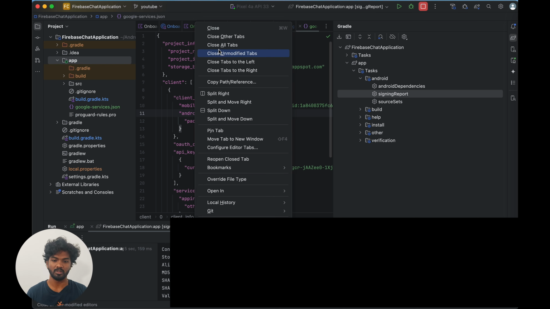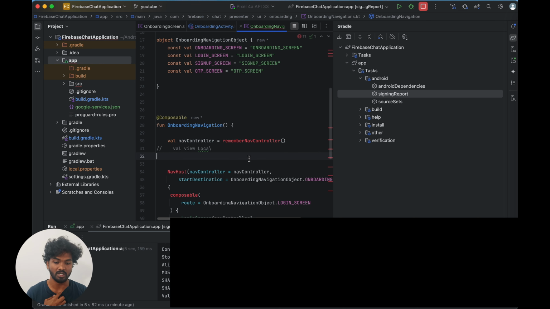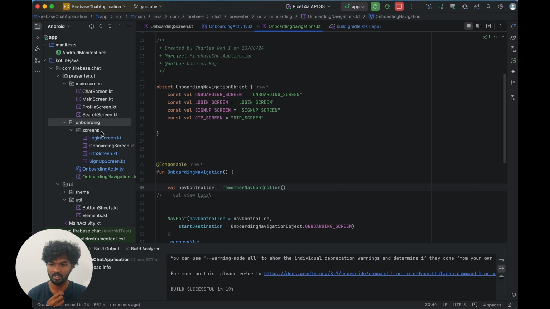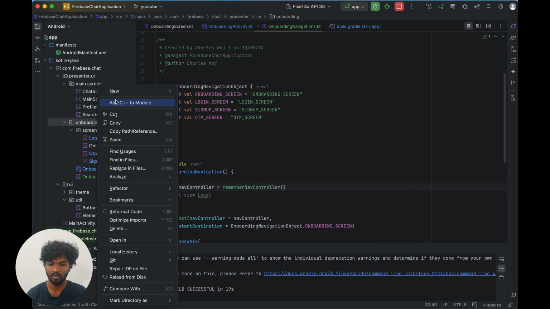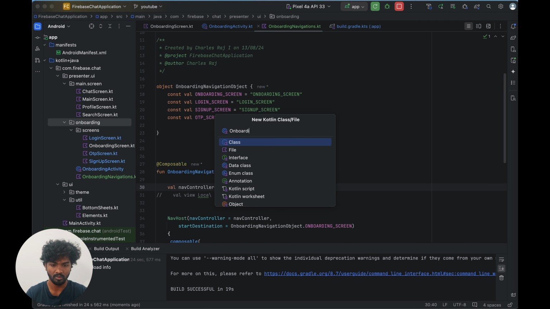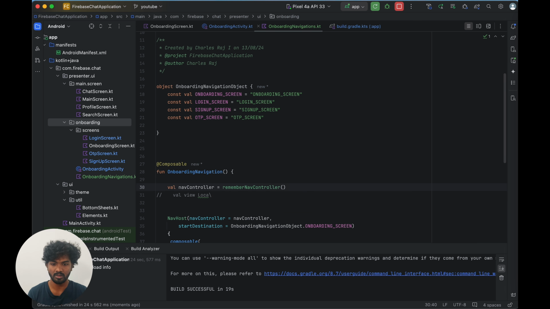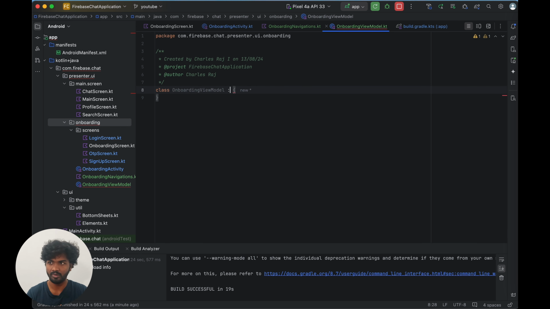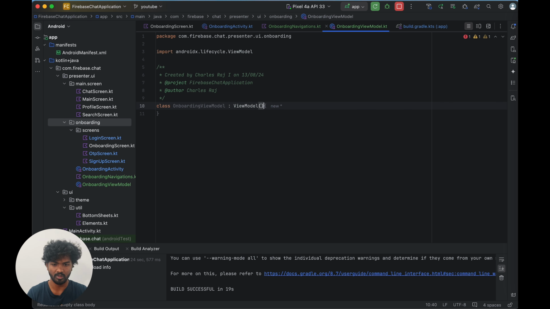Once it is done, we can start working on the OTP send and receive method. We need to create an onboarding view model. So I'll just go and create the onboarding view model class. It should extend a view model. The view model will have one function, onCleared.